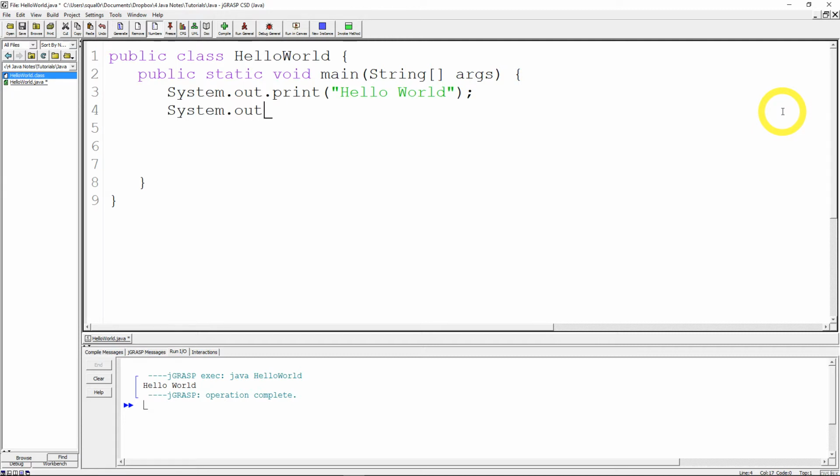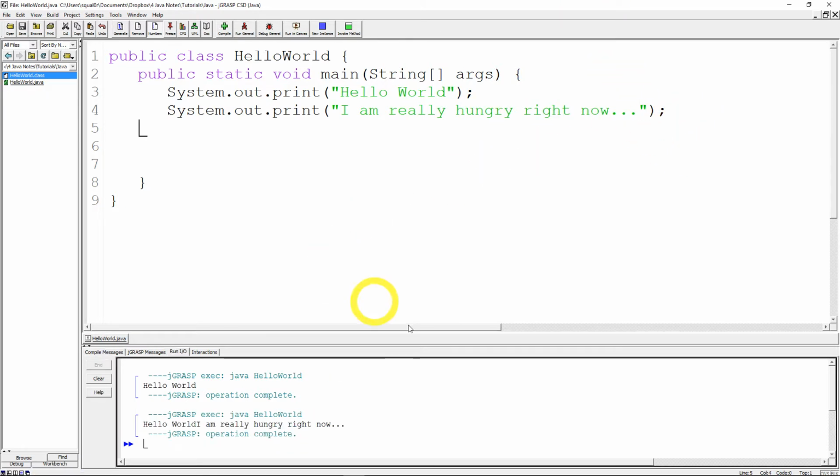I'm going to show you one more system out print, and this time instead of system out print, I'm going to do system out println, and that stands for line, so print line. And what is the difference? Actually, I'm going to first show you what it looks like without the print line, and then it'll make more sense. So what if I wrote here another print statement, like I am really hungry right now. Okay, let's try running this, see what happens.